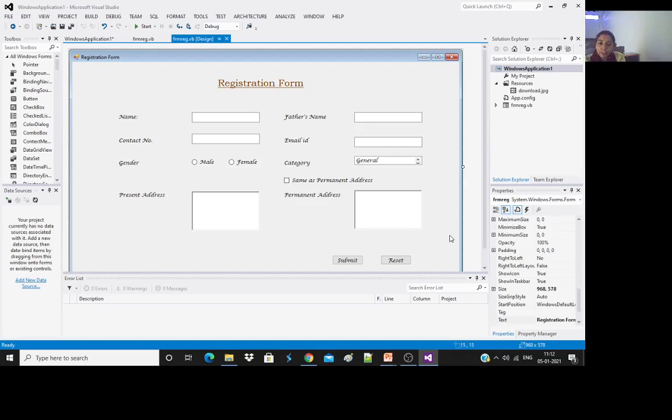In the last session, we had a discussion on how to design a registration form. In this session, I am going to discuss how to validate the registration form with mandatory fields, as well as how we copy the value of one text box to another. For example, if you want to copy the content of present address to permanent address on click of the "same as present address" option, then how will we do this?